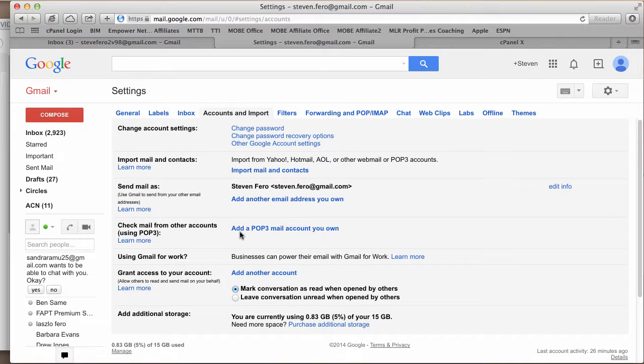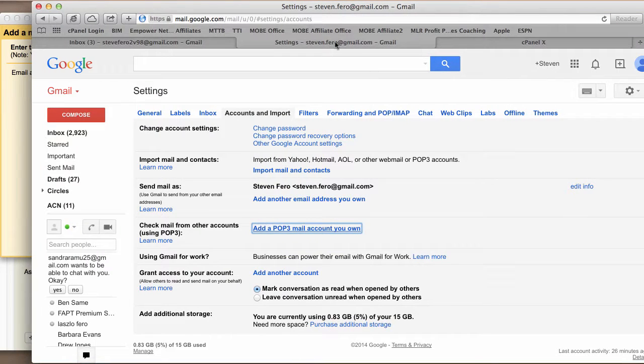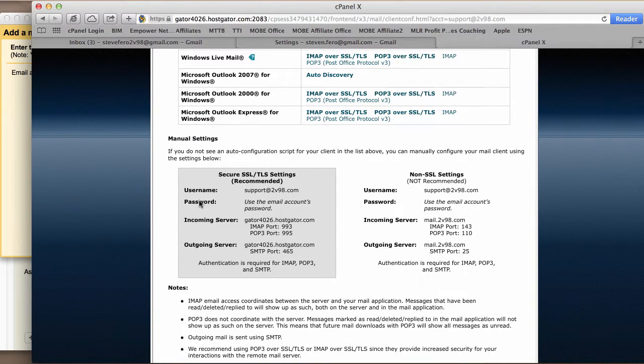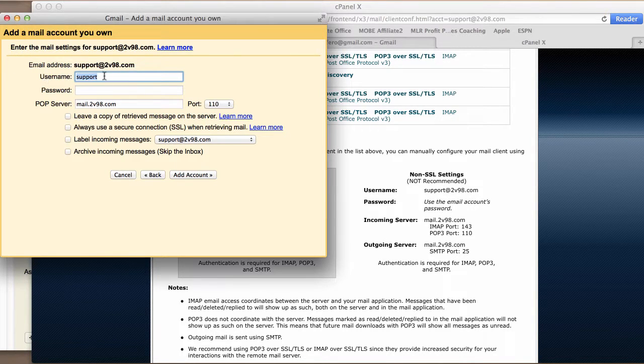So first thing we're going to do is add the POP mail account. So let's do that now. So now this is the email address that we have just created. So that's this one here. I'll just copy that and whack it in there. Now the username is going to be the full email address. The password is just the password that we use to create that email.